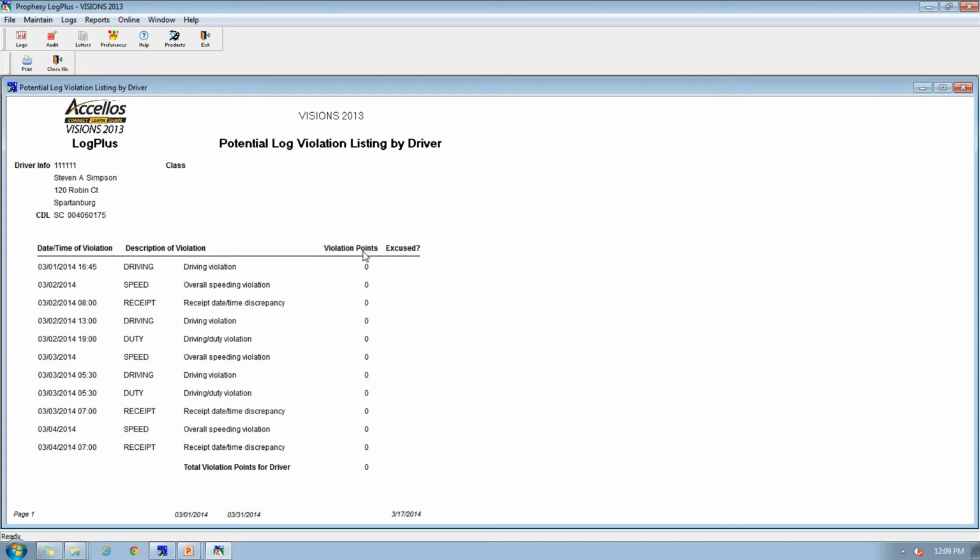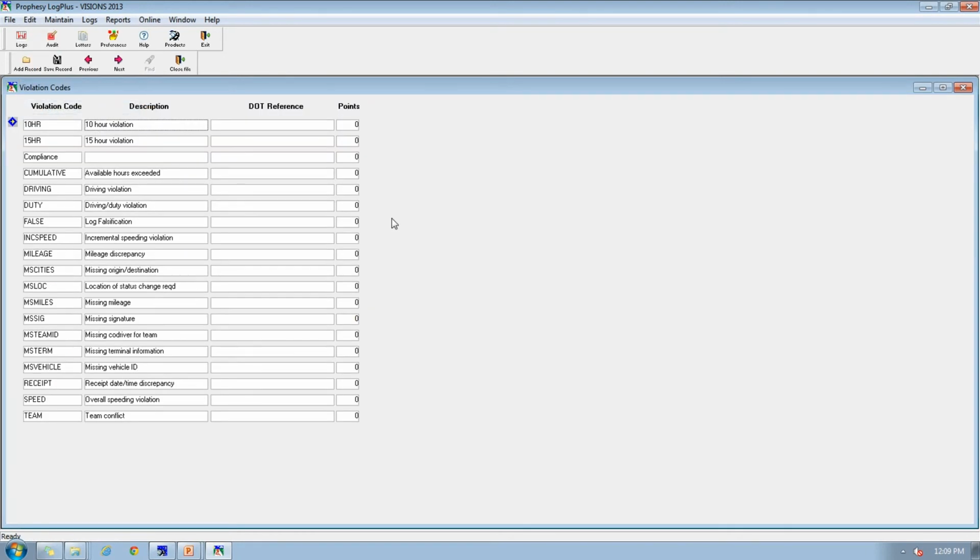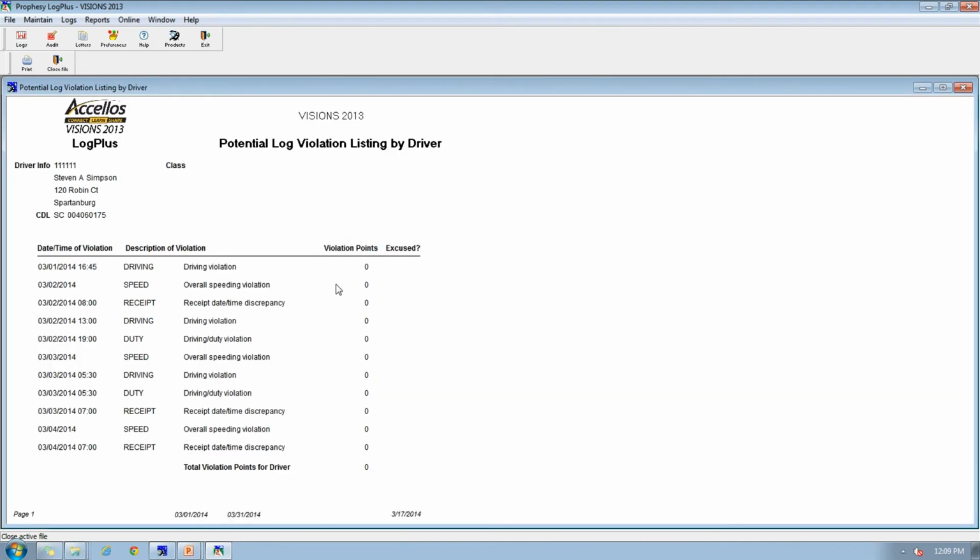Now, in this violation points during setup, when you set up your different violation codes, you can associate a point for different violations, some violations accruing more points, while other violations would accrue fewer points. And you can rate your driver on a point-based system that you create internally. So this is potential log violations by driver.